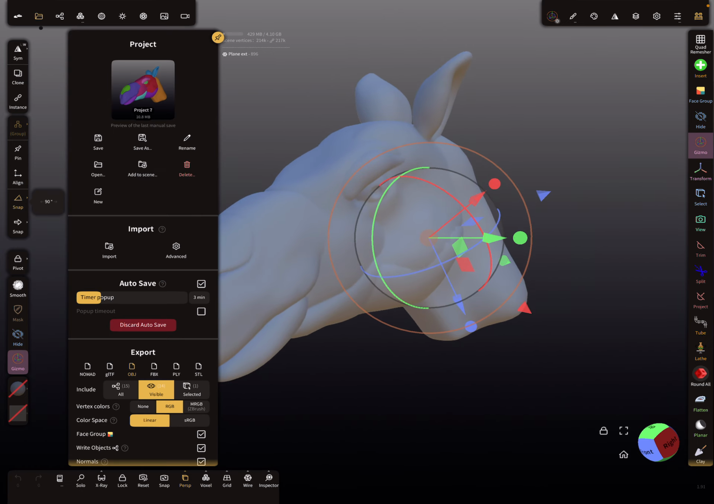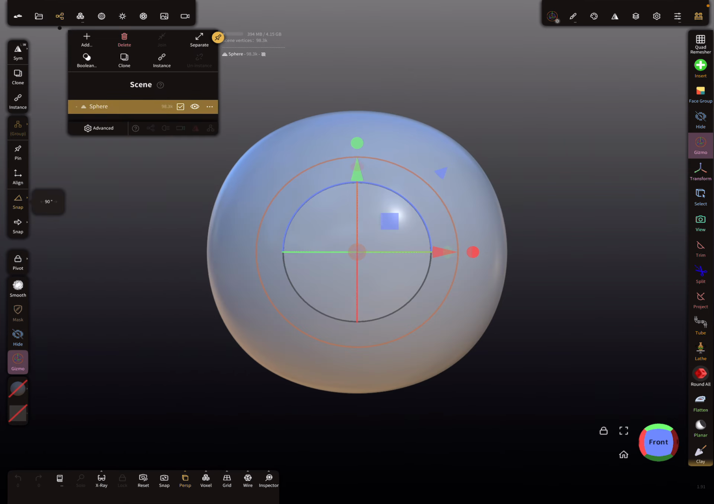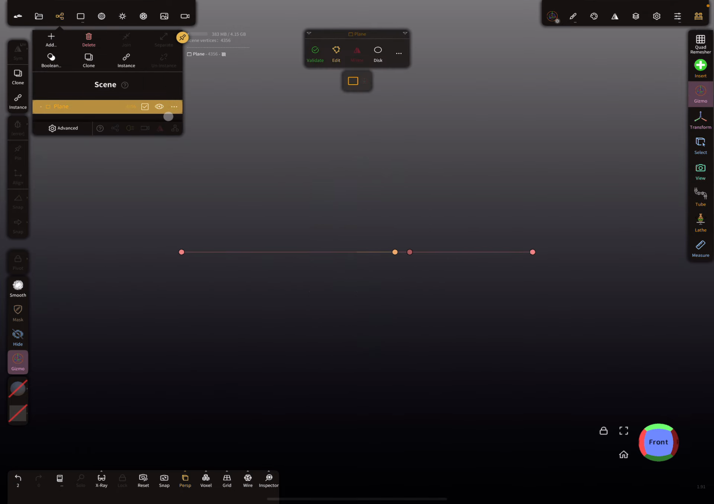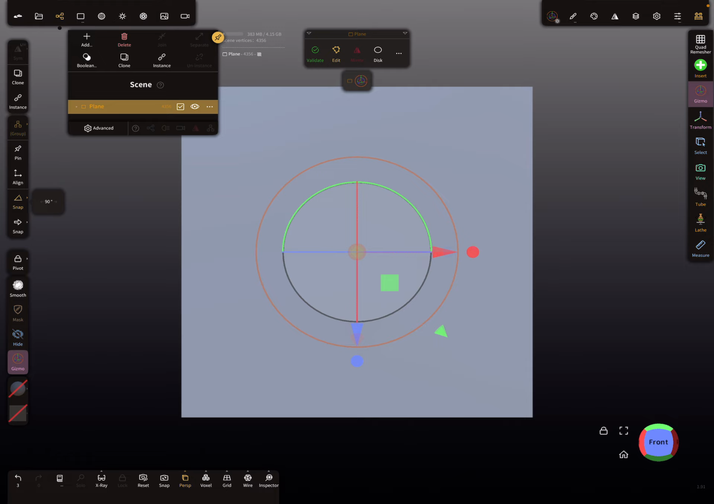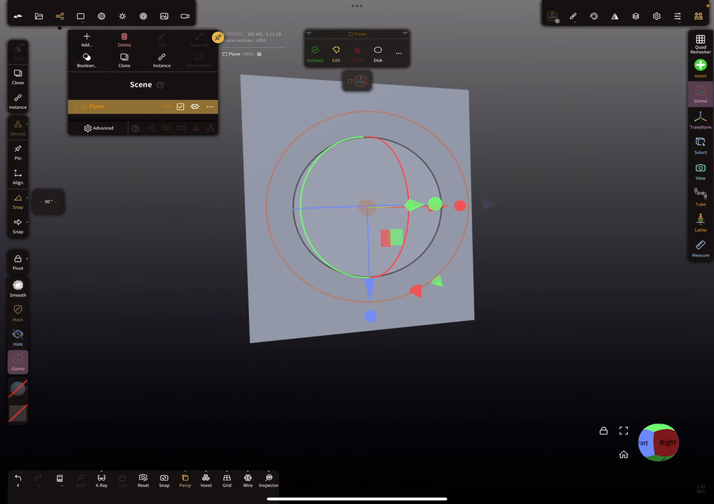So I start with a new scene. We don't need the sphere, and I add here a plane primitive and use this checkbox here for the UVs and add a plane primitive. And so we have to rotate the plane, so snapping is on in this direction and in this direction, so that the view is aligned. So front view, right view here, this is the right side.